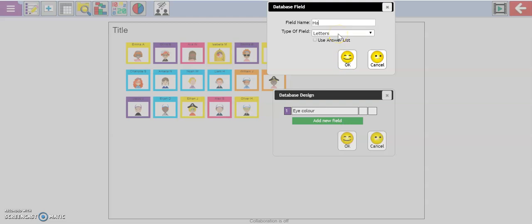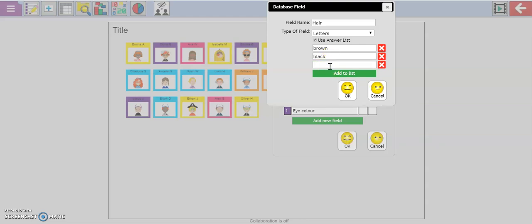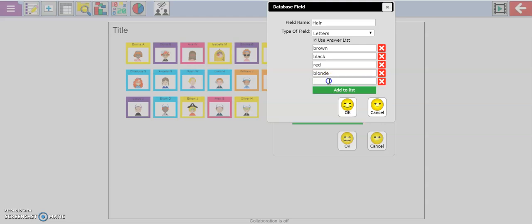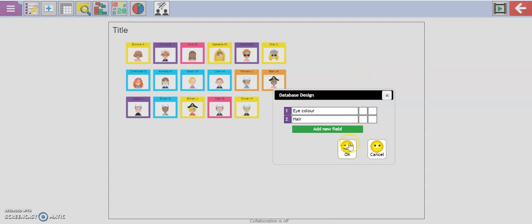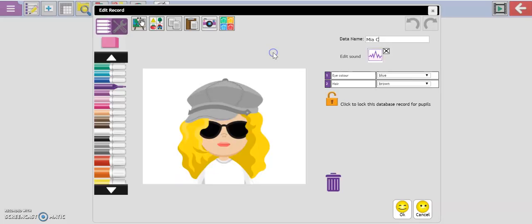Maybe we could do hair colour. So we can have hair colour, and again we can do a list for this, so we could have brown and black and red. So blonde. Of course we need the other, just in case. So, okay, so this now has got two fields in it. Say OK. My class can then go and get a record card, and they can start filling in that data.